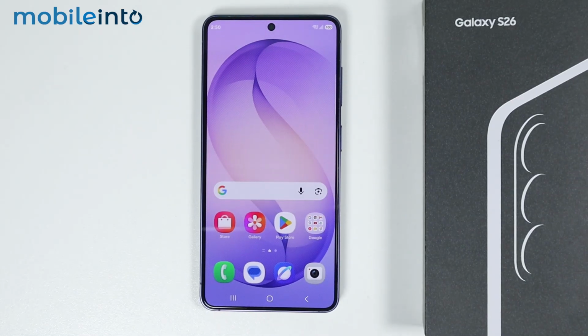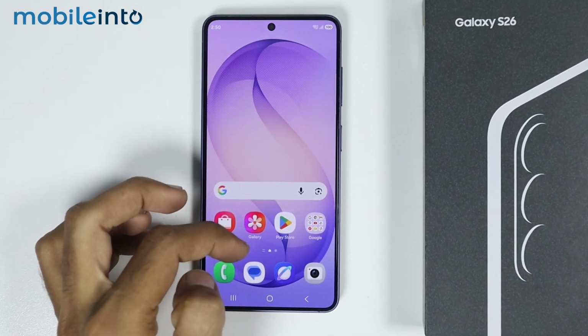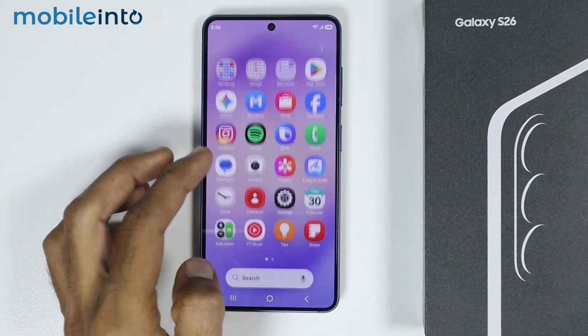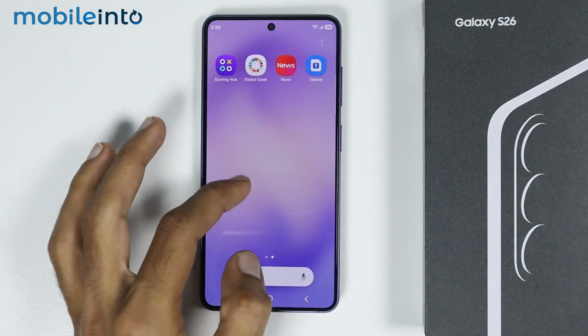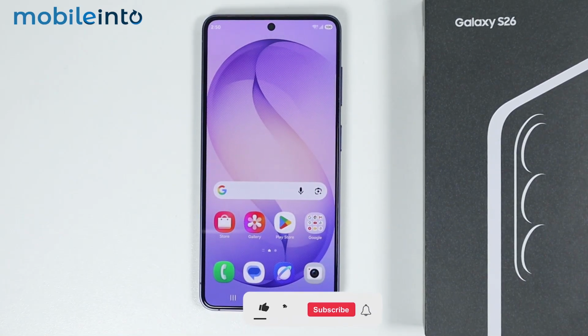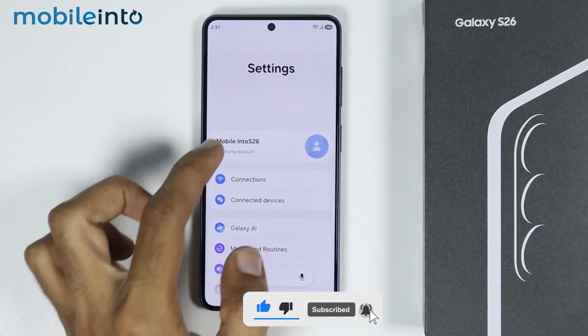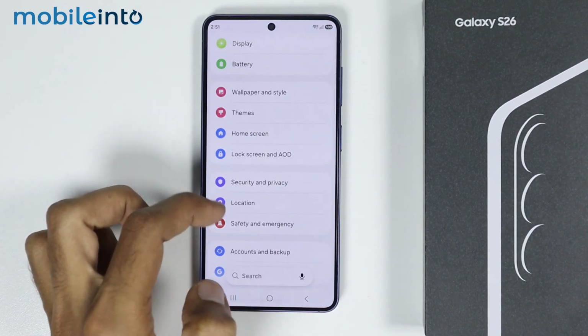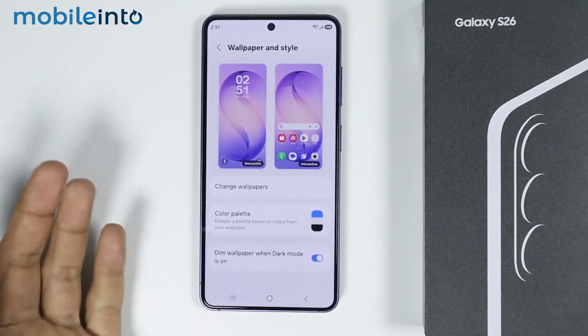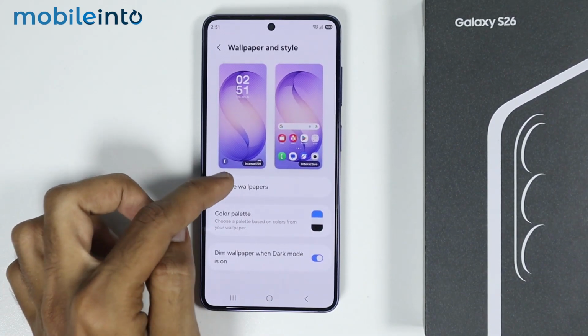In this video, I will show you how you can generate AI wallpapers for your Samsung Galaxy S26, S26 Plus or the S26 Ultra. Now to do that, first of all, just open the app drawer and from here just go to settings. Under settings, just scroll down a bit and tap on wallpaper and style. Now on this page, just tap on change wallpaper.